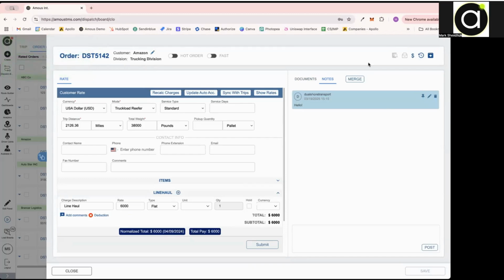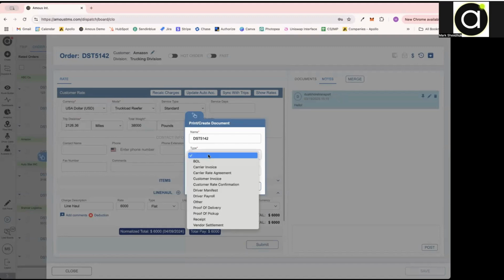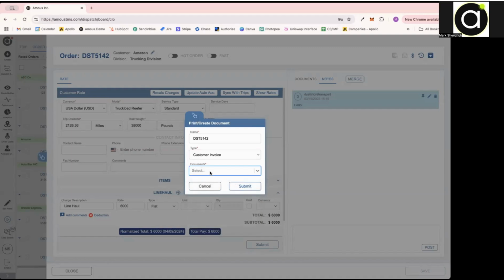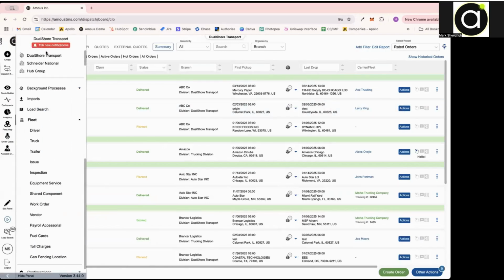Now, the next thing that we can do is click on merge. All this is if I want to print or create the actual invoice document itself, I would select the type of document that I'm creating. So I would say customer invoice, and also select any additional documents that I want to go in and attach into one PDF file. So again, very useful tool for the accounting and auditing aspects of things.